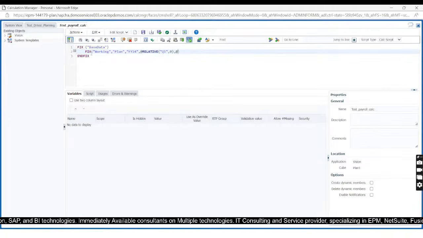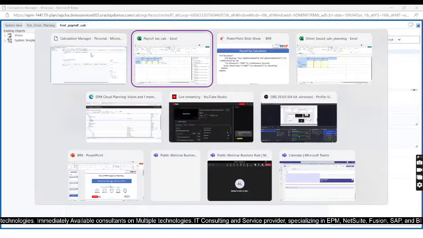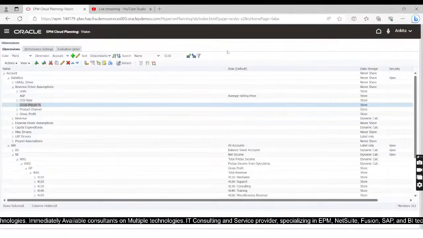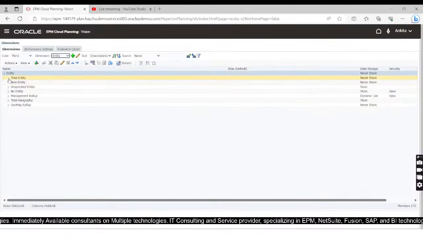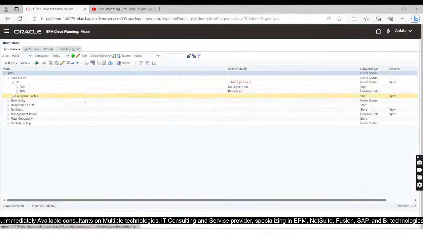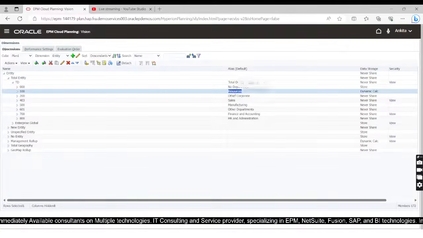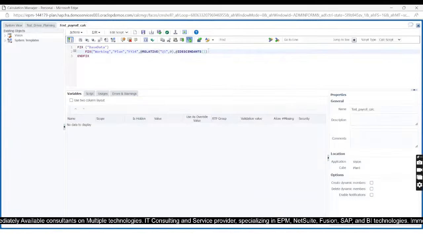After that, I'm going to fix the entity over here. So I'm going to copy the name of the entity directly from the instance here to avoid any error. So here I'm again selecting resources as the entity.